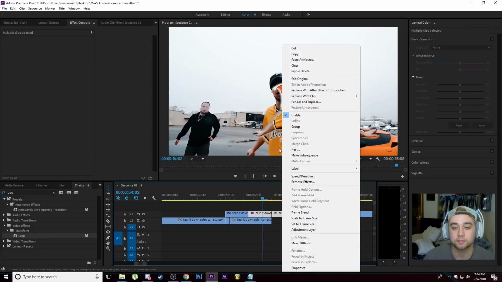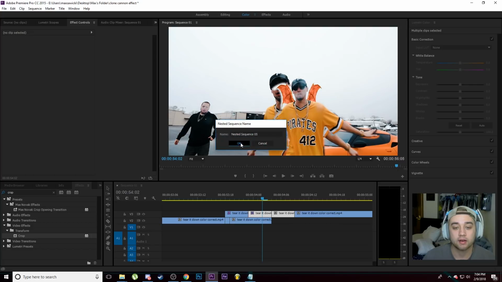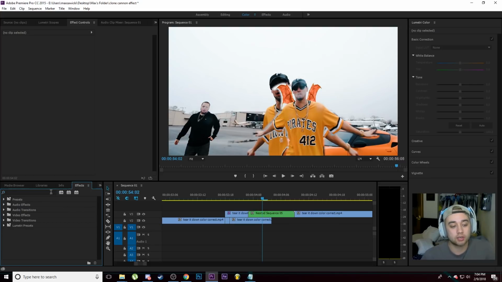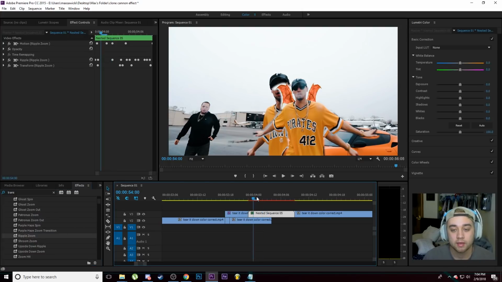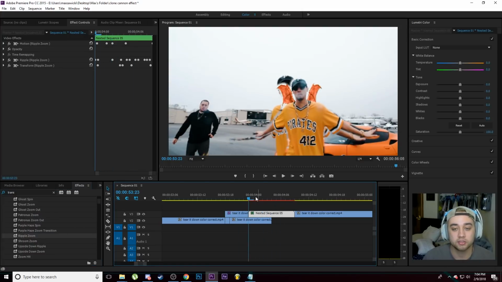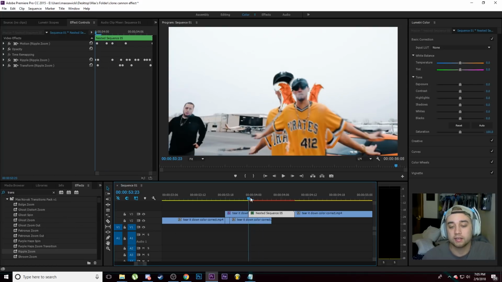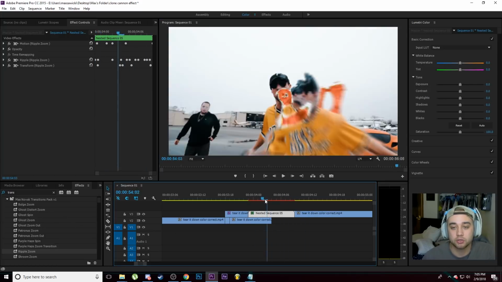Go ahead and nest these two clips right here, like that, and then all we have to do is apply a transition onto them. So I'm just going to look up transition in my effect library, and right here we have Max Novak Transition Pack version 1, and for that example I applied the ripple zoom onto there. You can also use any variations. There's bulge zoom, Patronus zoom. You're going to get different looks for each, and as you see, it just kind of shoots at the screen.